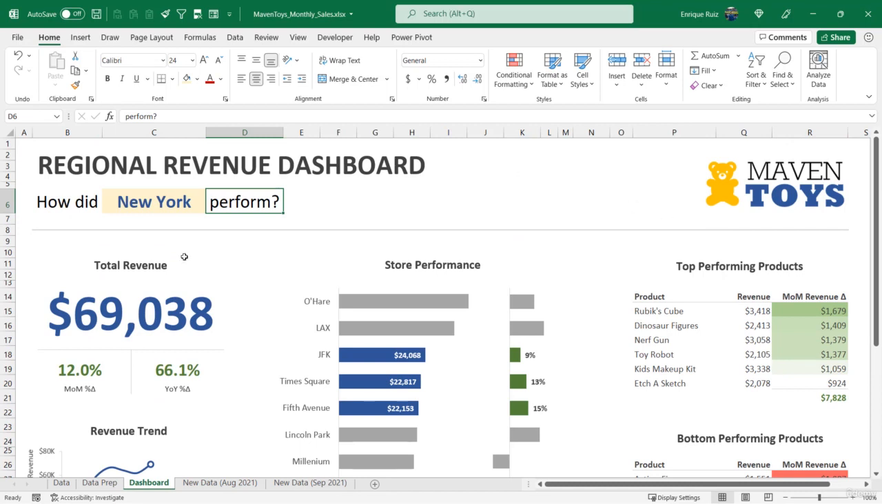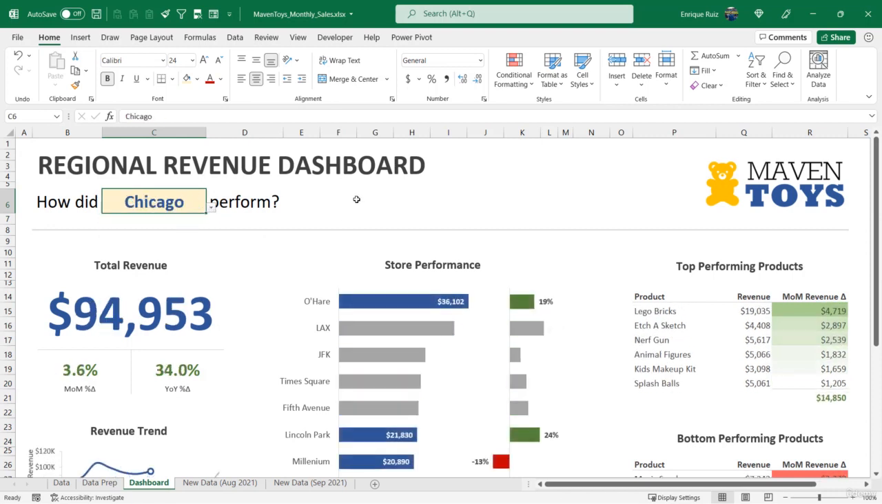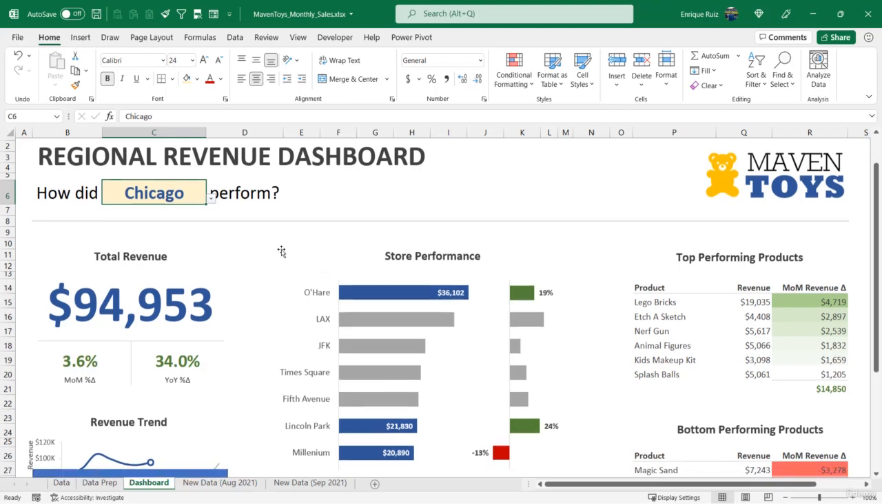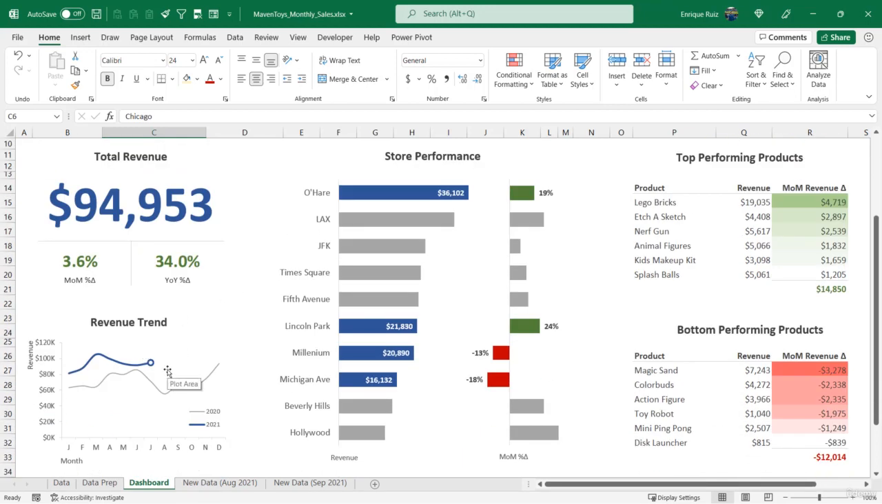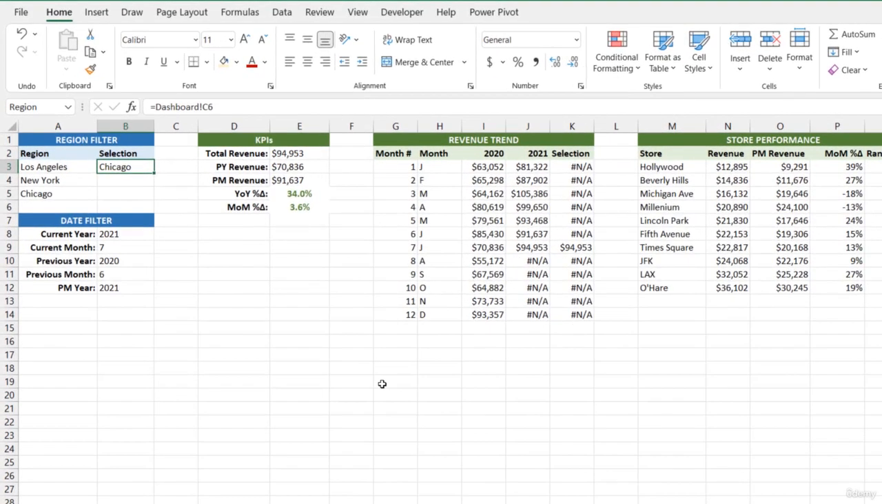So if we look back to our question, now we're asking how did New York perform, how did Los Angeles perform, and how did Chicago perform. But we can actually add an additional piece of context here, and that's the period. Because right now, apart from this marker here, we actually have no way of knowing that we're looking at data from July 2021. Let's jump back into the Data Prep tab and try to put the current period together in plain English. So I'm going to add a current period filter.